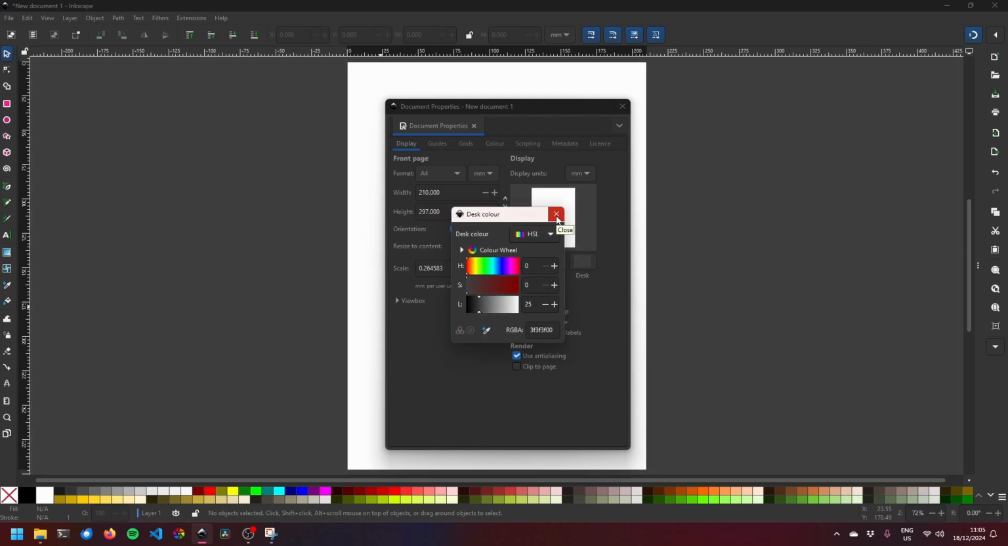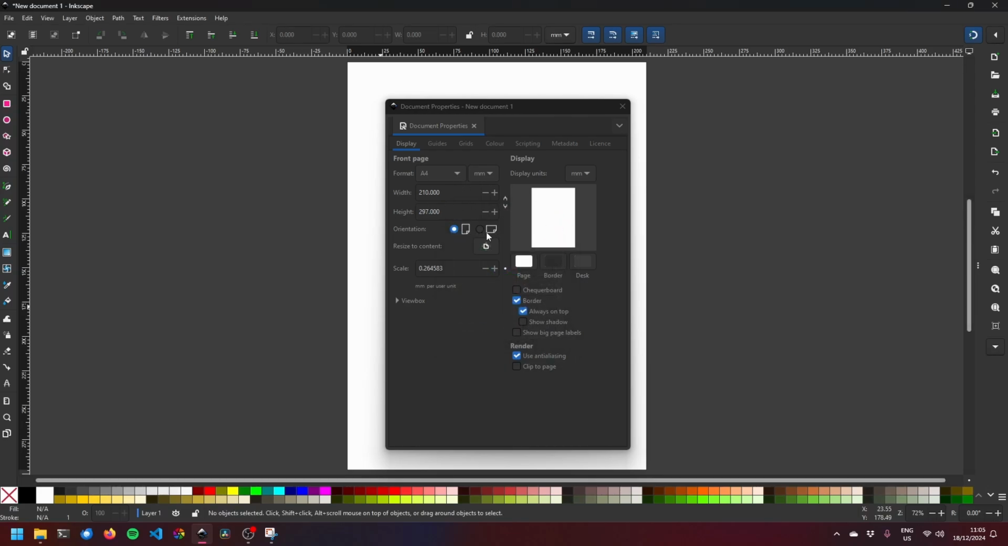And you can set that as a default by editing a template page, but for now we'll just stick with this one. You can also do things like change the orientation of the page here and the size if you want to change that afterwards, and various other things like guides and so on and so forth. But I'll leave you to explore those things on your own.